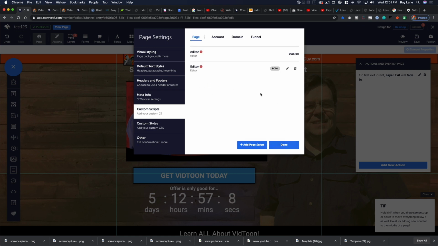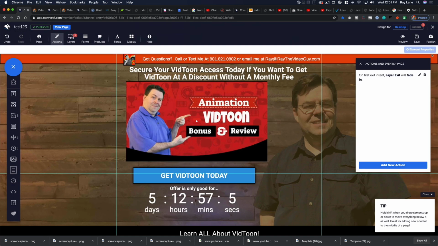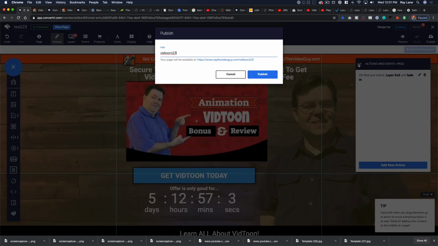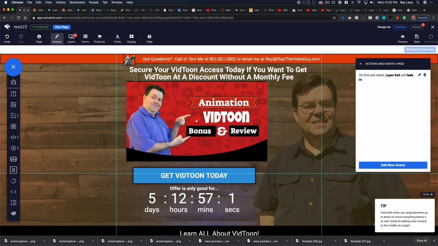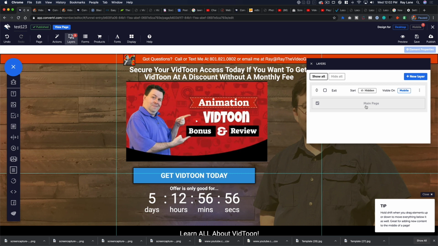I'm going to hit save, okay? And I'm going to save the whole page. We're going to publish the page. I'm going to hit publish here. Oh, the other thing I'm going to do too is I want to make sure that we get rid of the other one that we had in here.